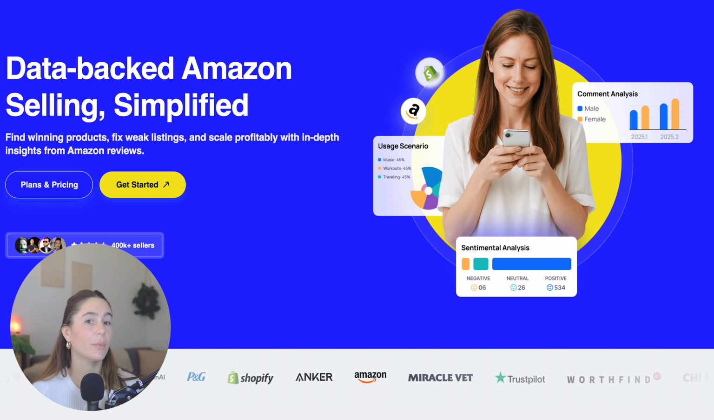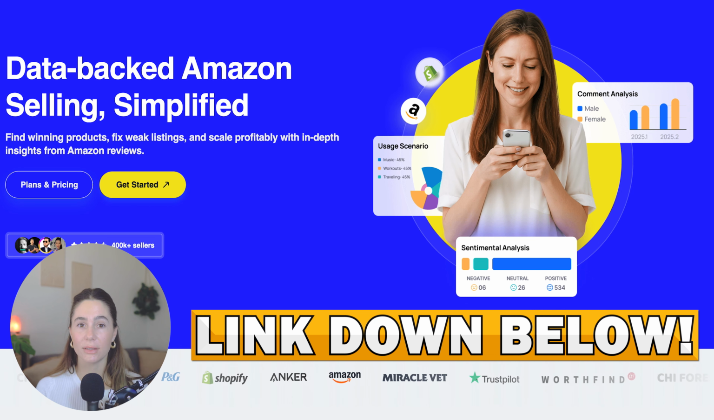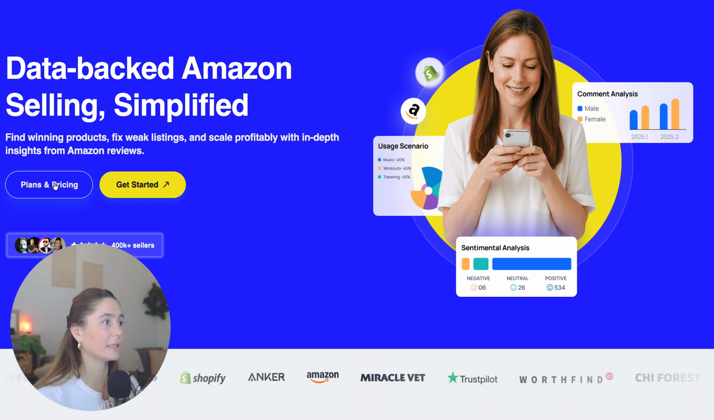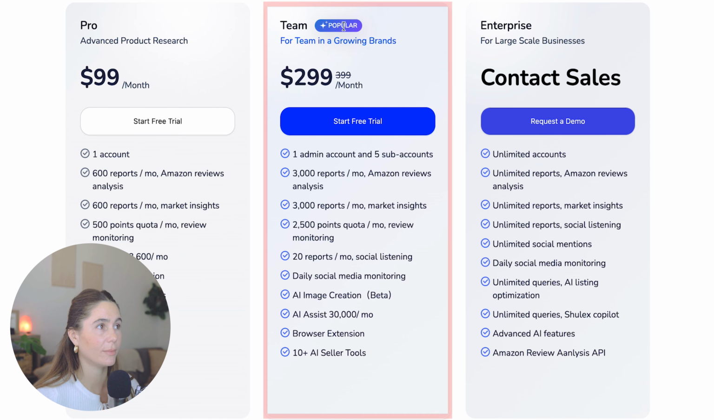Now let's touch on the different plans and pricing options. So if you don't have a VOC AI account, we do have a link down in the description below. Once you click that link, we can go to plans and pricing. Okay, so they've got a couple different options here. They've got the Pro, the Team, and the Enterprise.